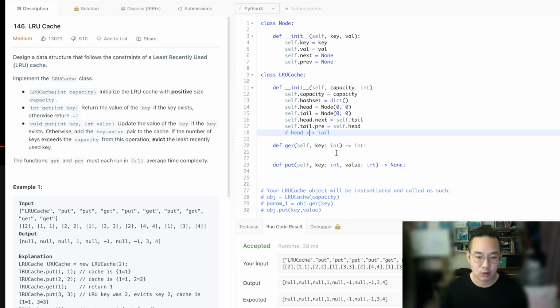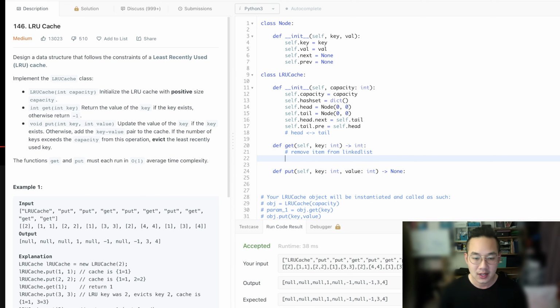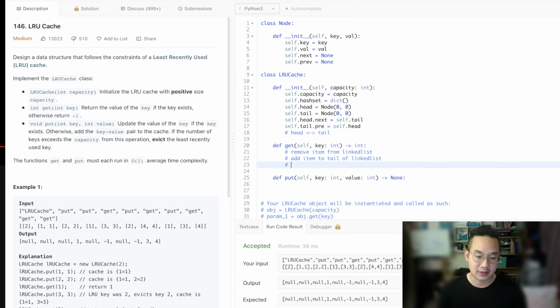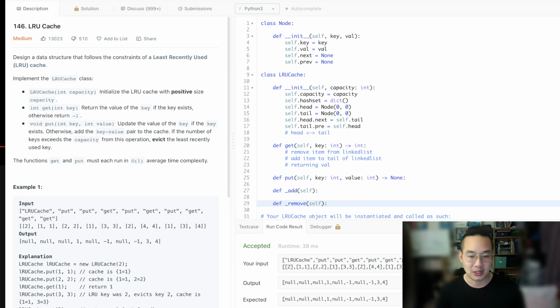Okay, so let's set up our get function. When we are getting items, we are looking to remove the item from the linked list and add the item to the tail of the linked list. And then return the value. So that means we need an add function, and we also need a remove function, because that's how we will remove the item from the linked list and add it back in.